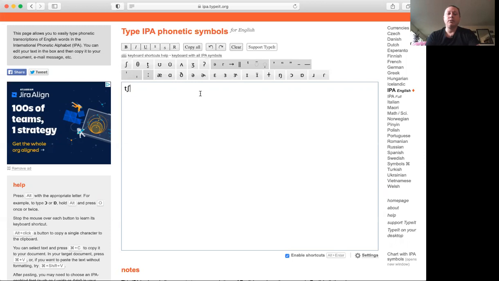So if you're trying to write church, for instance, some keys are already on your keyboard, so you just type those, and then you end up with something that looks like church. And you can do this for any of the symbols that you need.